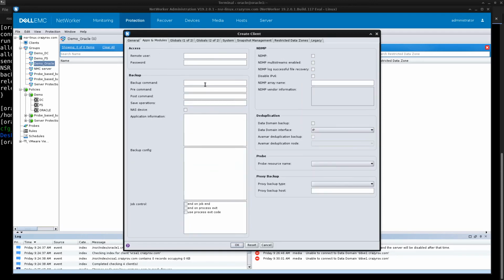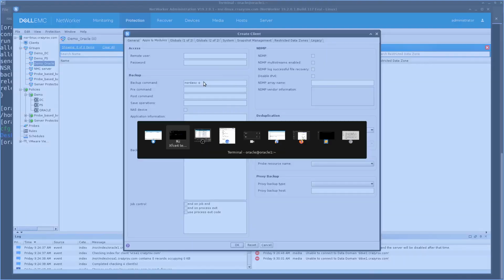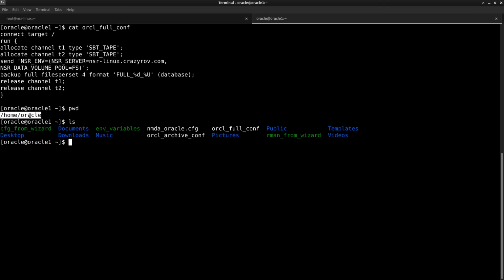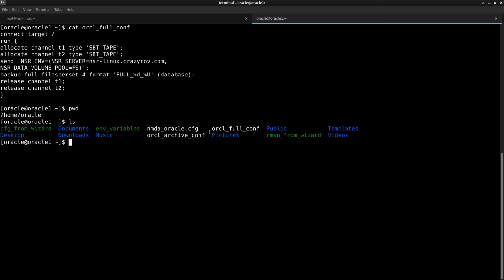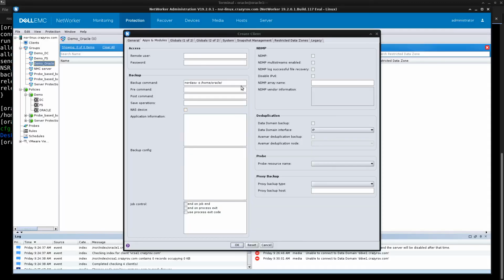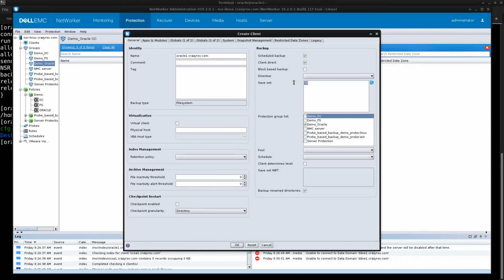So the backup command for the manual configuration is nsrdasv, and you need the switch -z. And for the switch -z, the parameter that you have to provide is the path to the configuration file, the complete path to the configuration file, that is. So this is the complete path to the configuration file. All good.